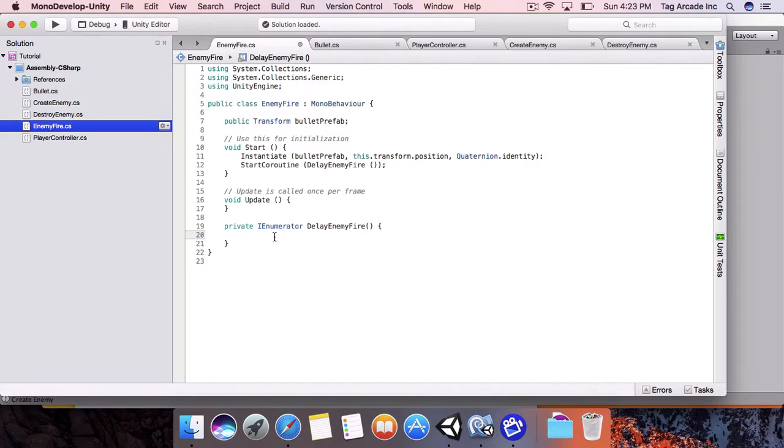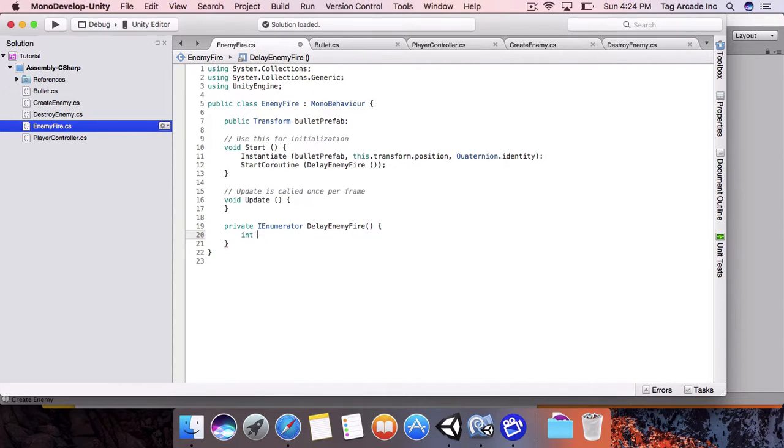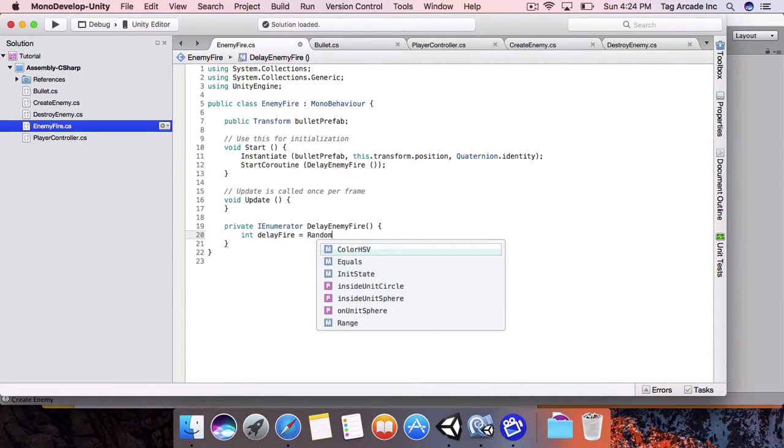Now what we're going to do is delay an enemy's fire, and in this case we'll pick a number between 0 and 5. So we're going to say int delayFire equals Random.value times 5.